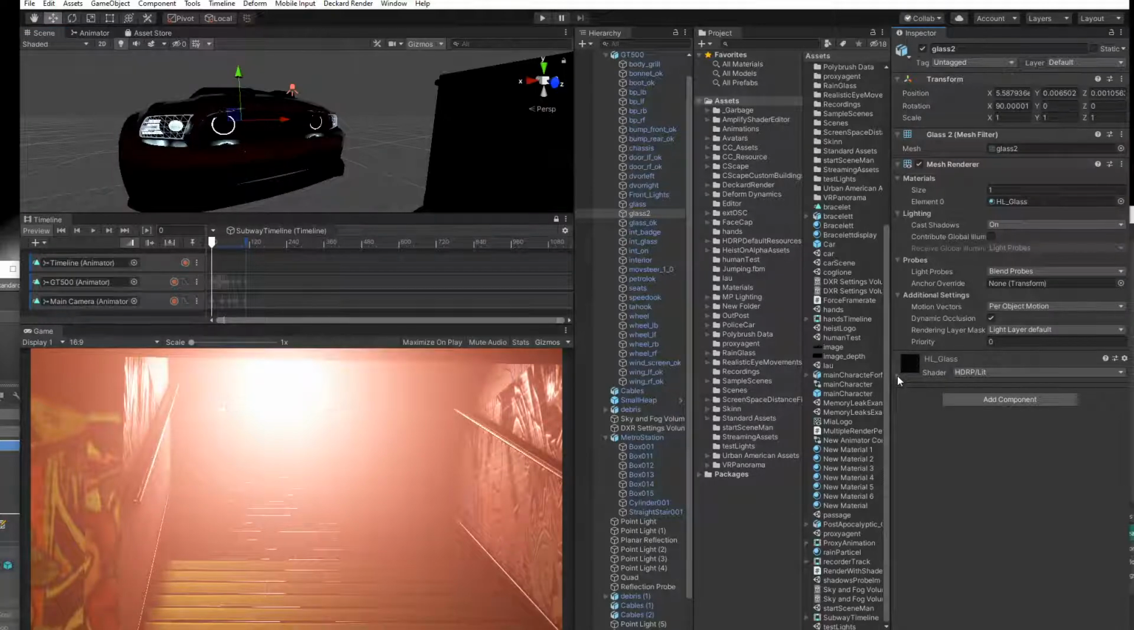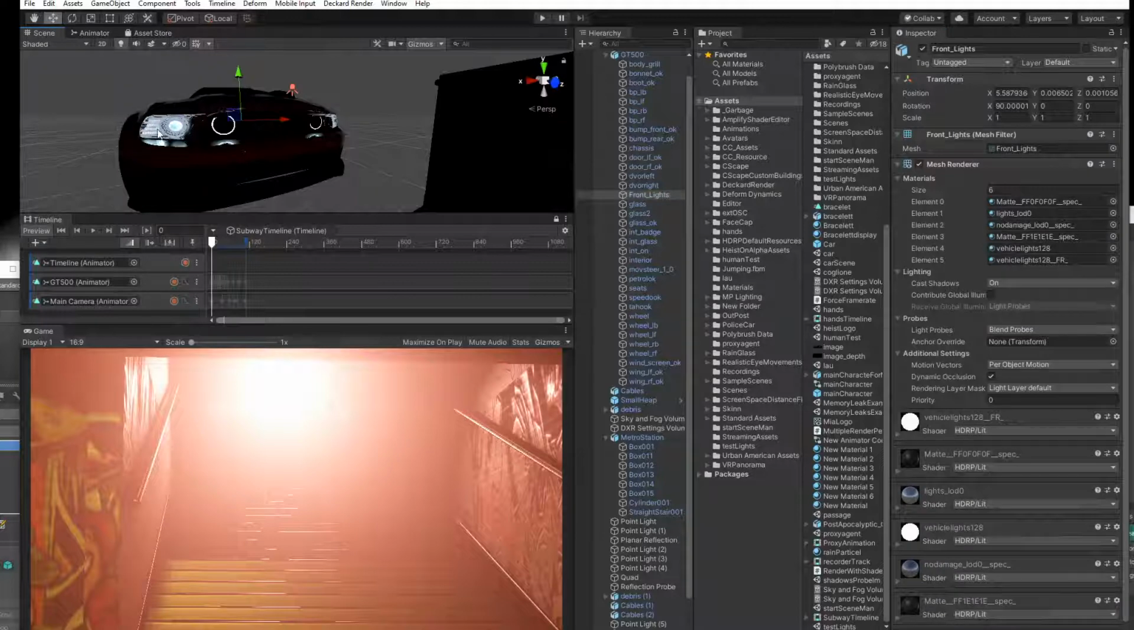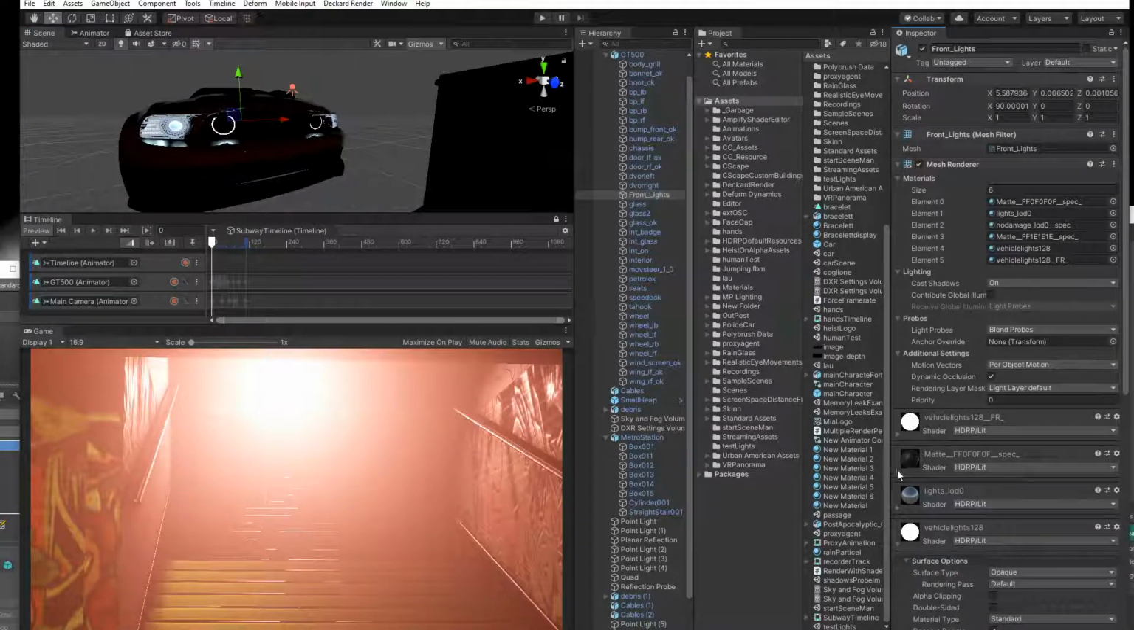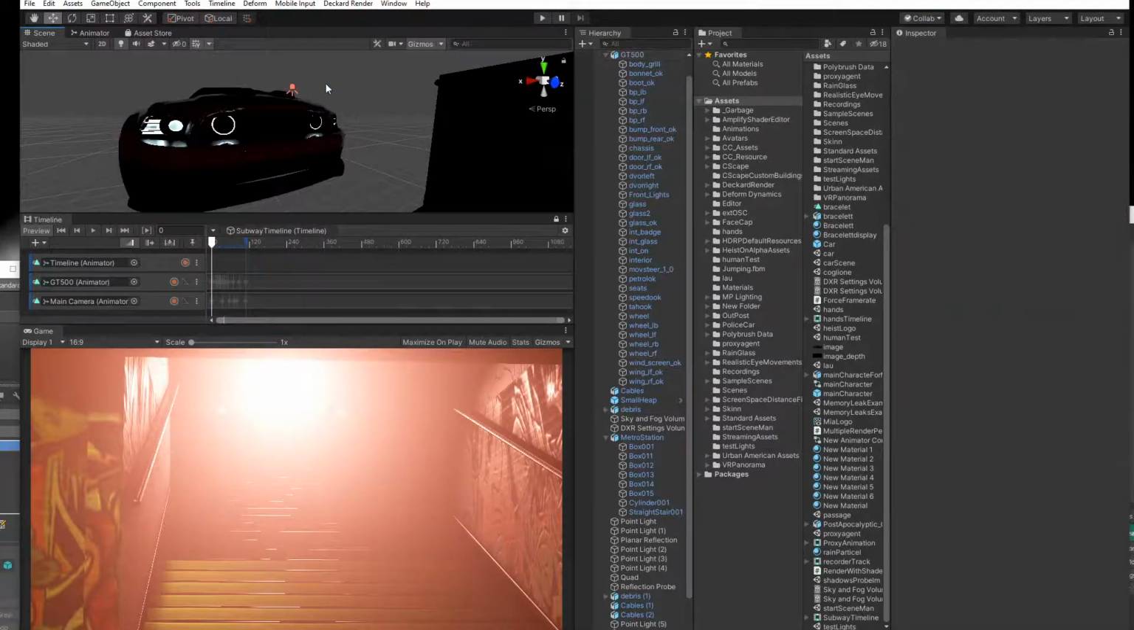We also have here a glass that probably doesn't have the right material type. Wait a second. Alpha clipping. No. Oh, this is opaque. So I have to find my light that is transparent, but I don't see it here. But anyway.